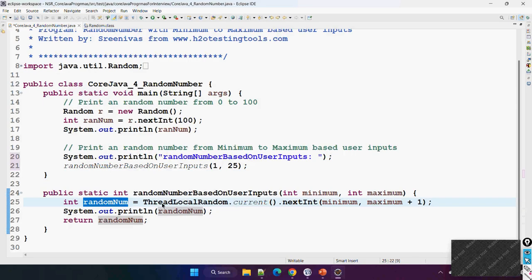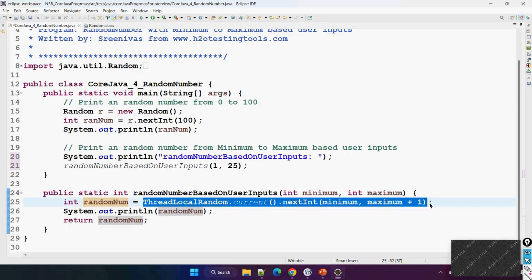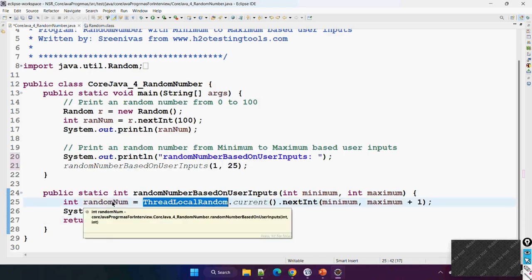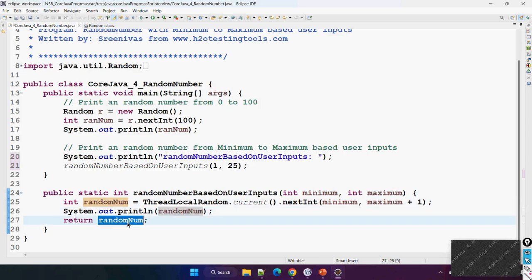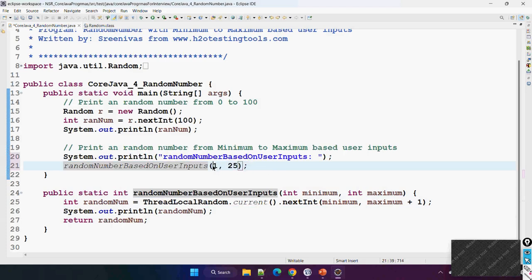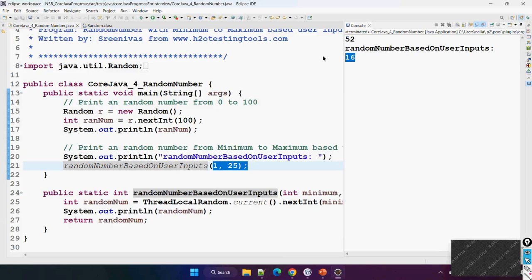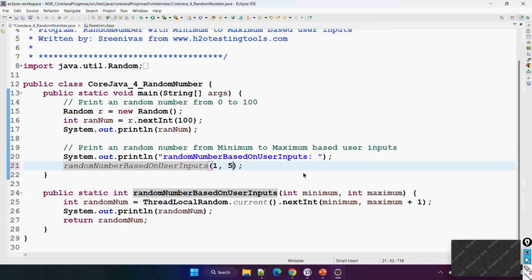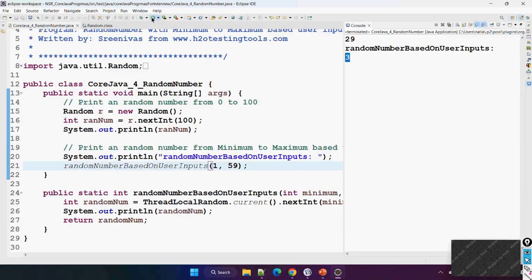First you provide the input values, minimum and maximum. Within that range the system generates a random number and stores it, and it is printed with the help of the return statement. We are calling this method directly in our main method. I'm providing the range 1 to 25, so only 1 to 25 will be generated. Now if I provide 59, for example, and run it, observe: 3 came, the second number 14, 25, 58. Have you noticed? How come 58 came here?